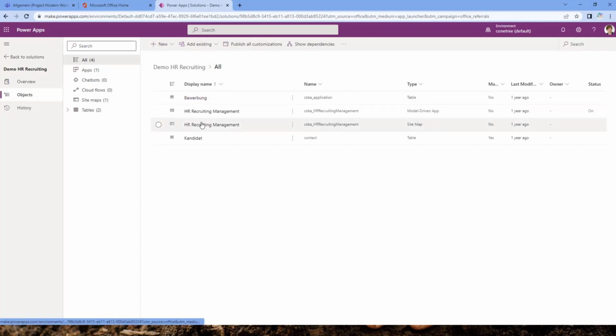And as you can see here, I have a list of all my stuff because I have no filter set here at the moment. And I see that I'm using a model-driven app. And a model-driven app comes with a sitemap. A sitemap is nothing else than a navigation.